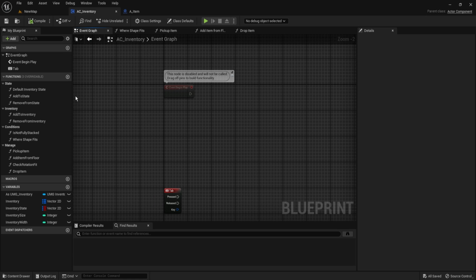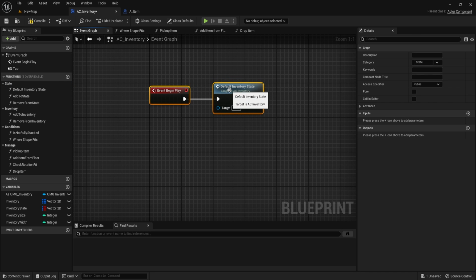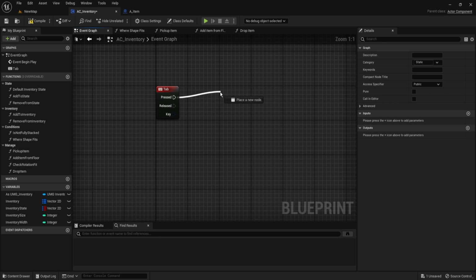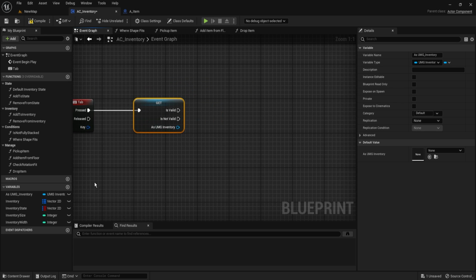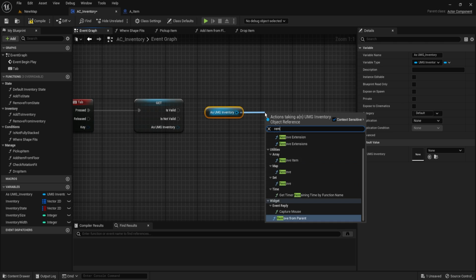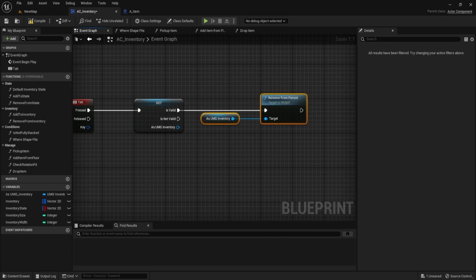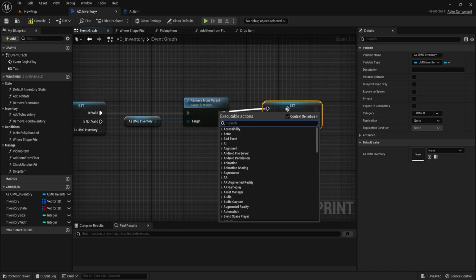Oh, actually, I completely forgot. We also need to call our default inventory in the event graph as well. Otherwise, we're never going to set up our inventory. So for tab, which is going to be our actual inventory appearing, we need to check whether our UMG already exists. So convert to validated. If it does, we want to remove from parent. If it is, then we need to also set it to empty.